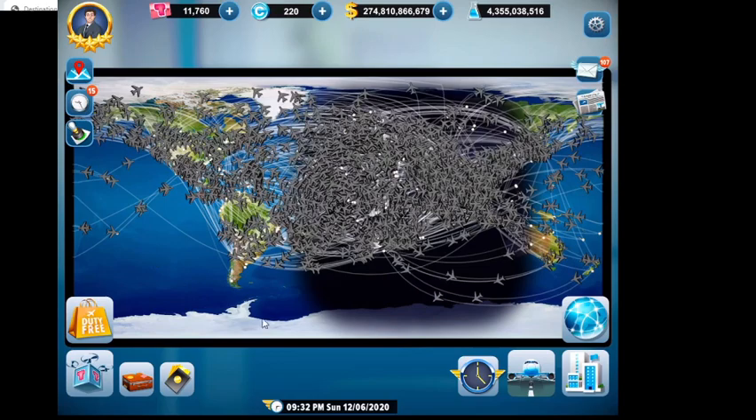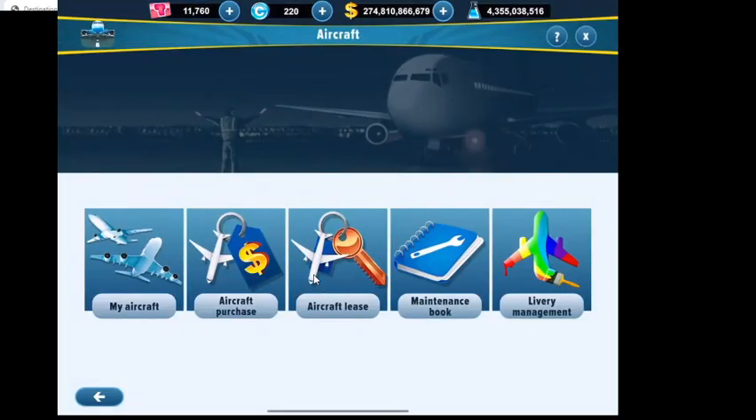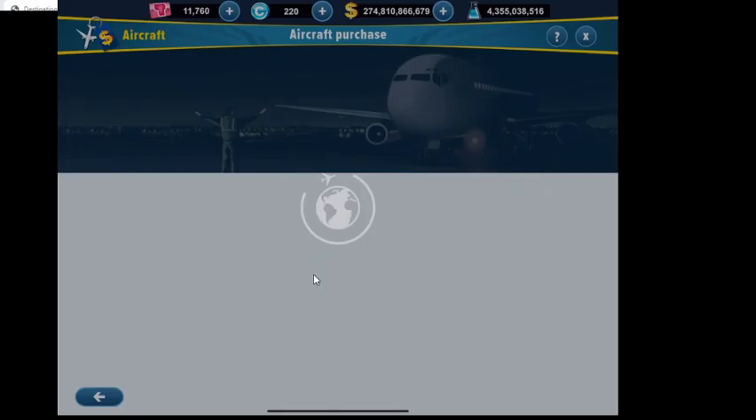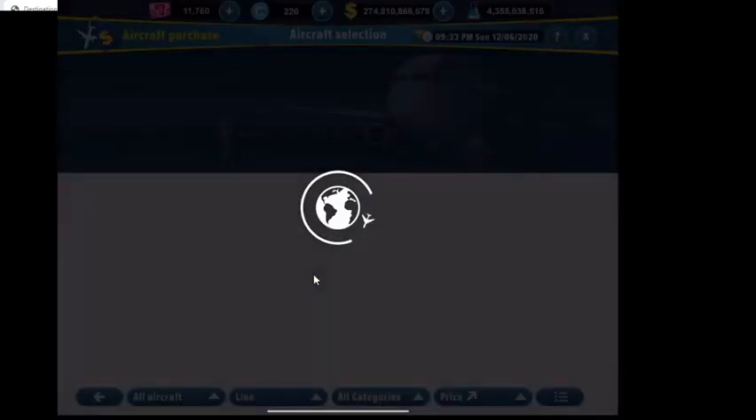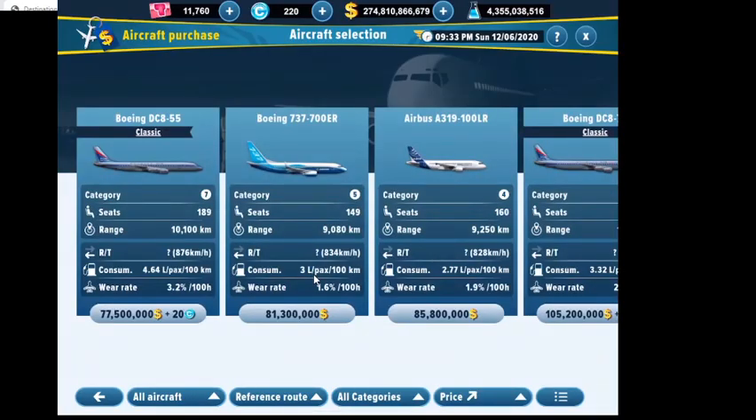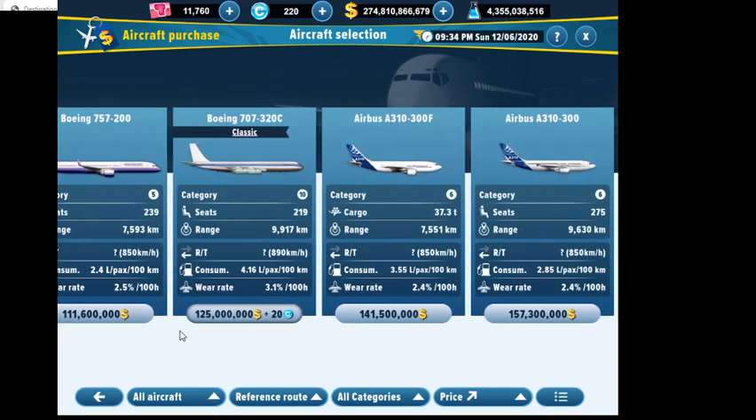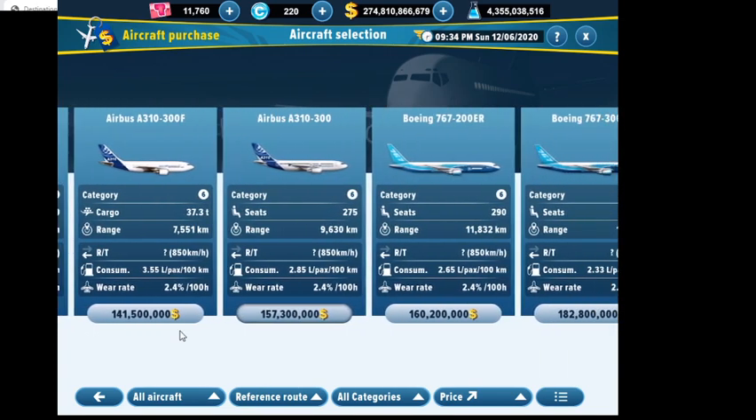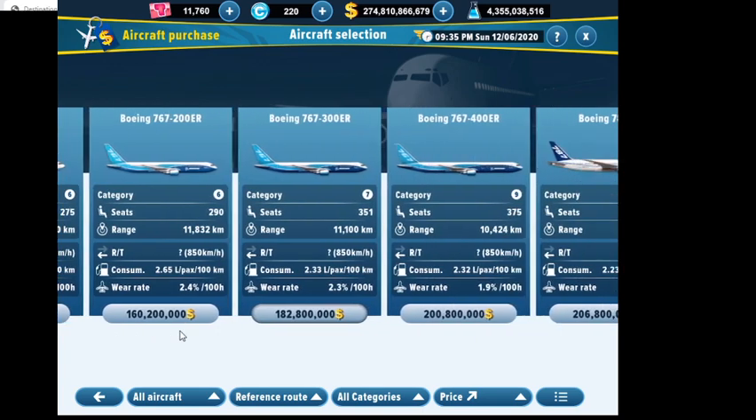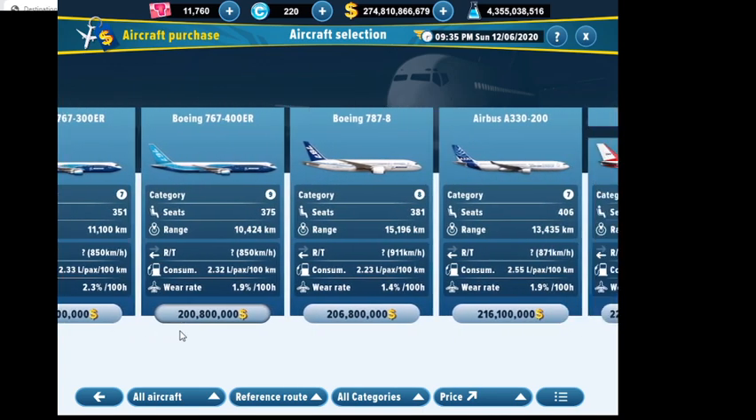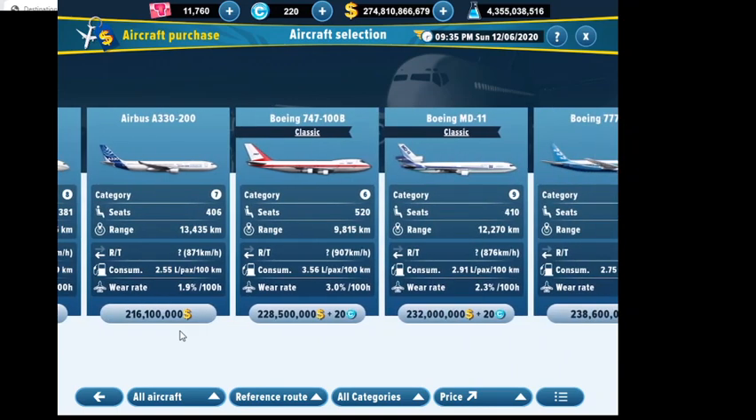Oh, I wanted to show you guys while I'm here. Aircraft purchase, long haul. I wanted to show you some of these planes with the coins. Okay, so if you are interested in buying, the best plane in here in terms of ROI, which is your return on your investment. I mean, if you look at it on a seat basis, you take the price of the plane and you divide it by the seats, that gives you the price per seat.